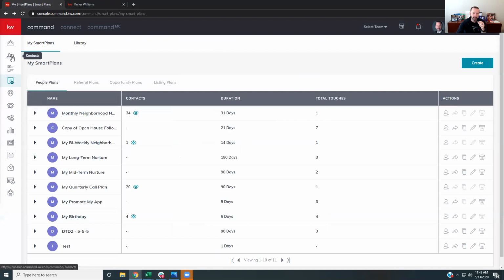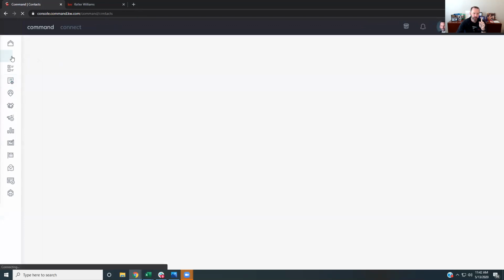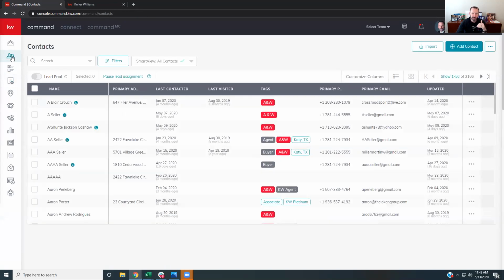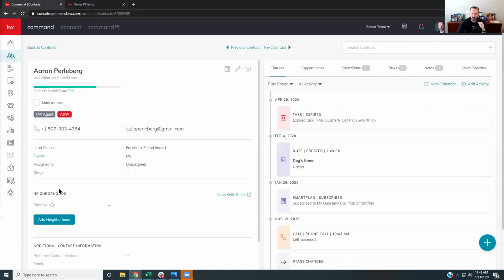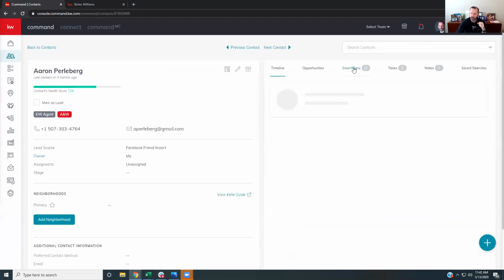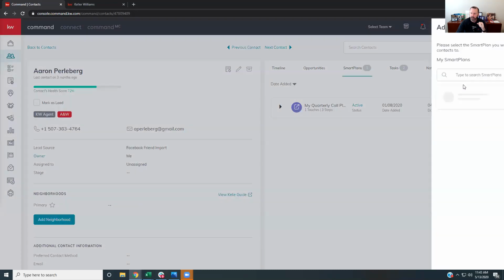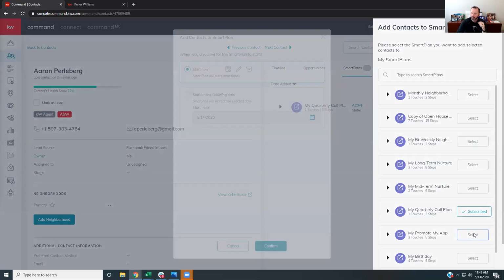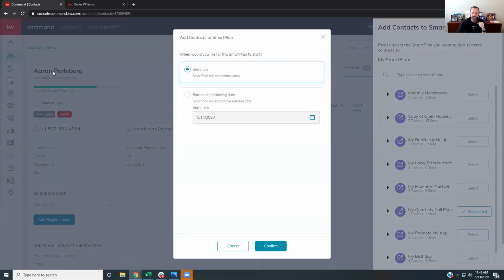I can also add them from contacts. So if it's one person that I just met at an open house or somewhere else and I'm adding them to my database, but I want them to download my app, I could come into that one person's contact record. I could click on smart plans. I would click on add to smart plan. And then you would see promote my app is one of the ones I can select. And now I can decide whether to add Aaron right now or add Aaron tomorrow or in the future.